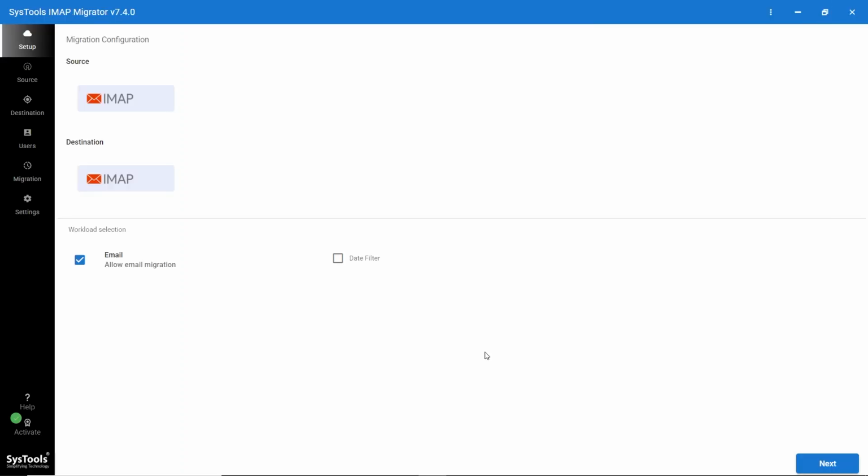This is the interface of the SysTool's IMAP migration tool. Since it is an IMAP migration tool, both the source and destination platforms are configured using IMAP. Below that, in the Workload Selection section, you will find the Email option.